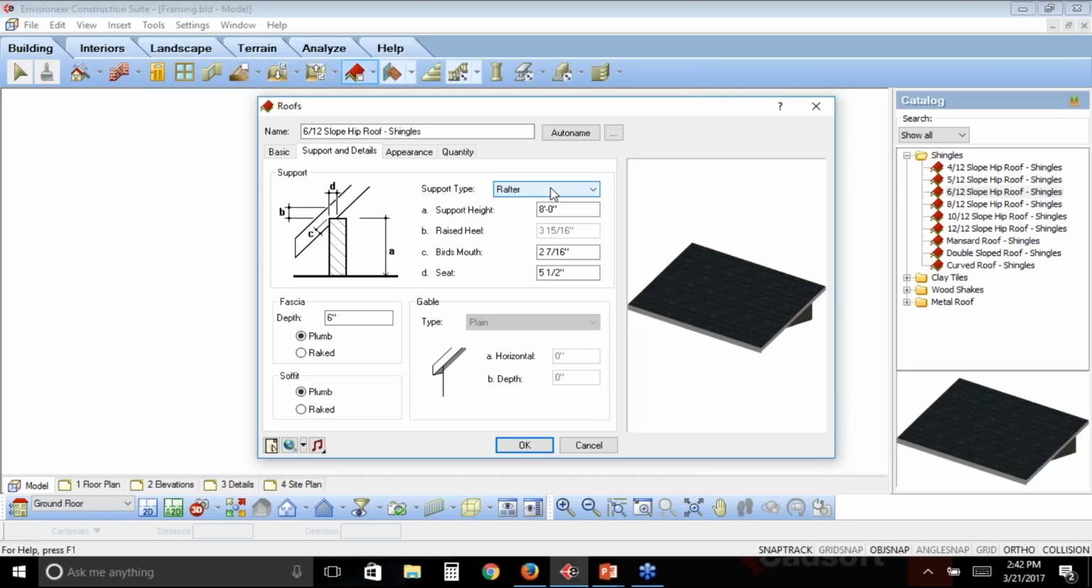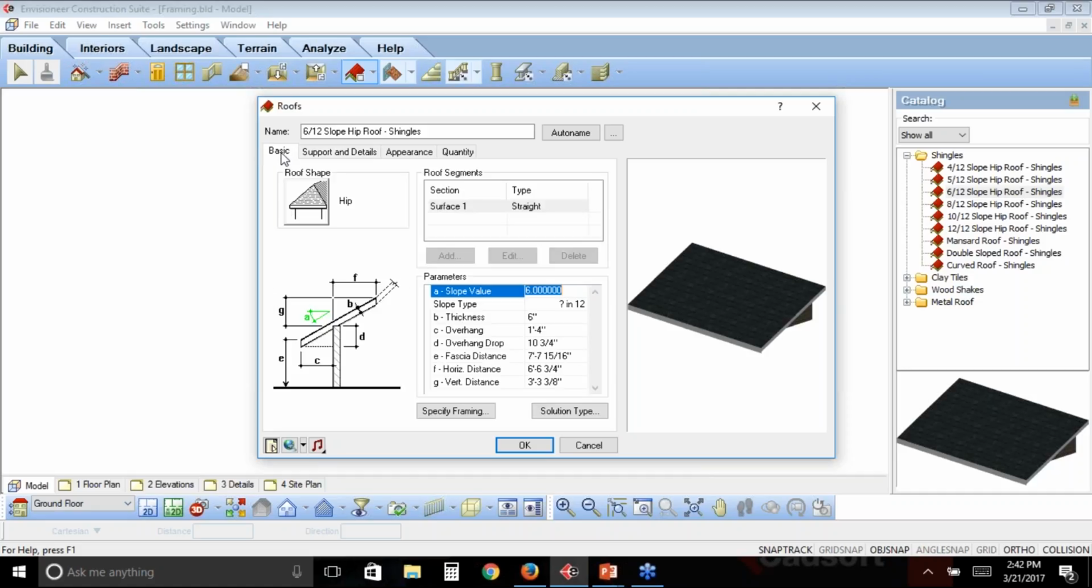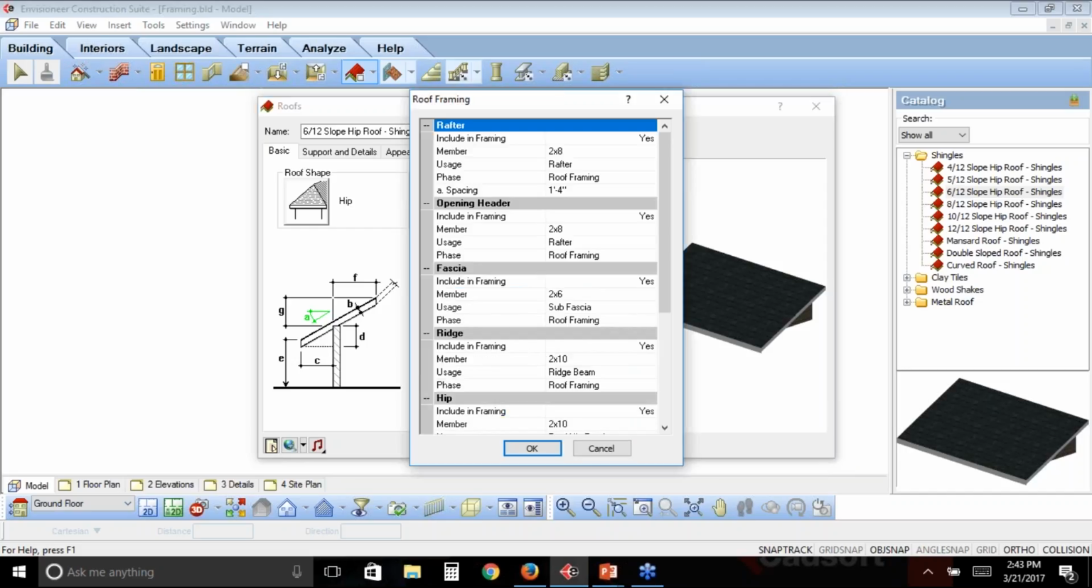So I want to do the rafter framing, so I'm going to say my support type is rafter, and then I go to the Basic tab. Down at the bottom of this dialog box, where we put all of the Specify Framing buttons, if you've been looking at these dialog boxes, the ceiling was down there, the floor was down there, they're all right at the bottom. Specify the framing, and then I have all of these various framing parameters to set for my roof.